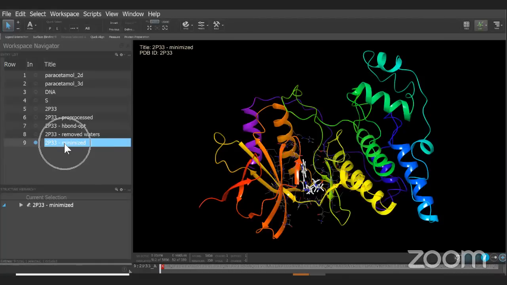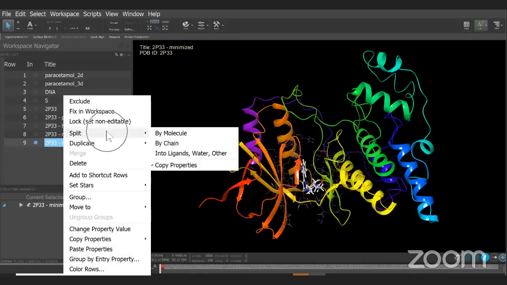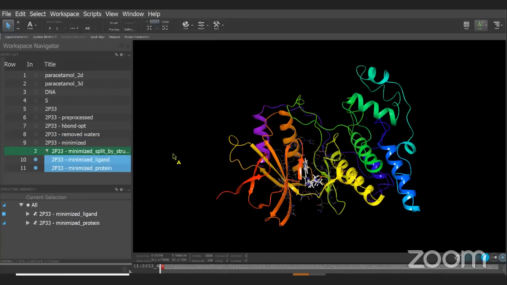After the protein preparation, the next thing you want to do is prepare the ligand. To prepare the ligand, I first need to identify the ligand. I have the protein molecule that is prepared and minimized here. I'm going to right click on it, go to split, and click on split into ligands, water, and other. Once you click that, you can see that this particular molecule has been split into ligand and protein.